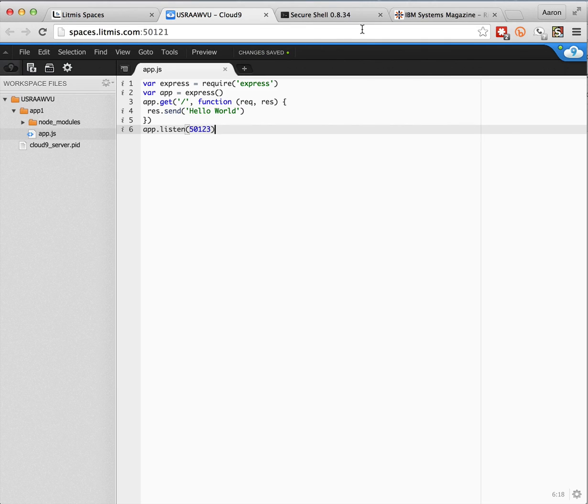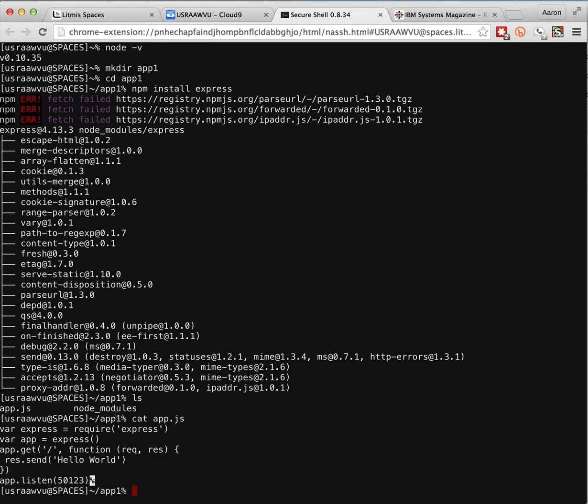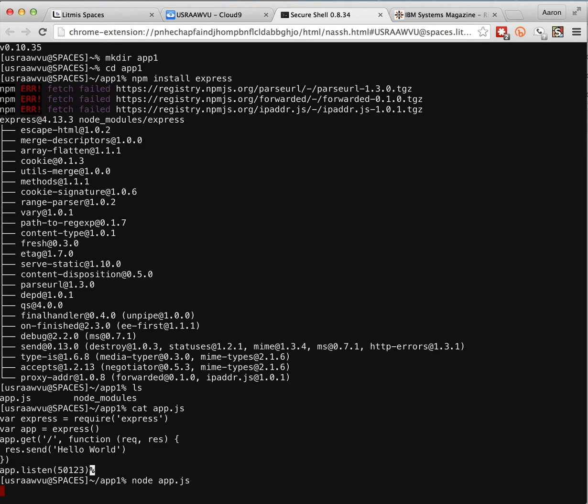Save it. So now that's in the IFS. We can check that by doing an ls. There's our app.js. If we do a cat app.js, it'll just display it back to us. So we can see there's the port we just added. Alright, so now we can actually start up our application. So let's do node app.js.